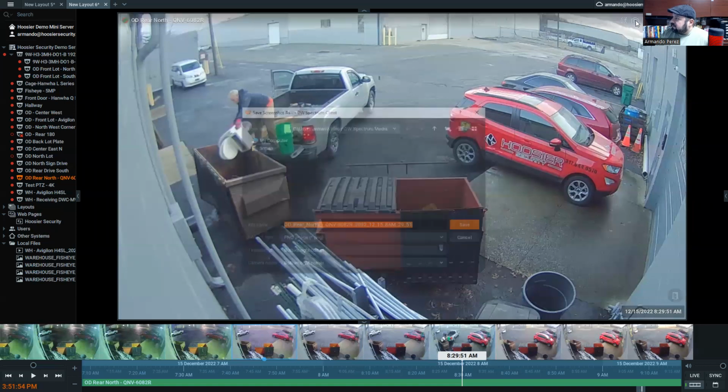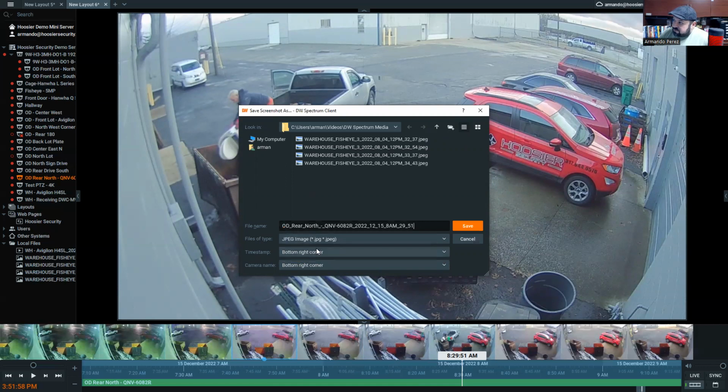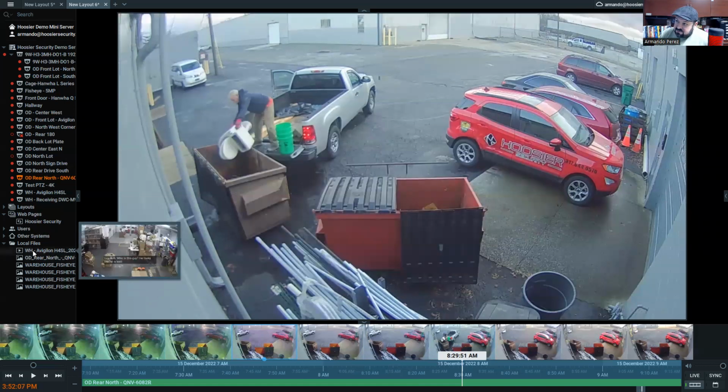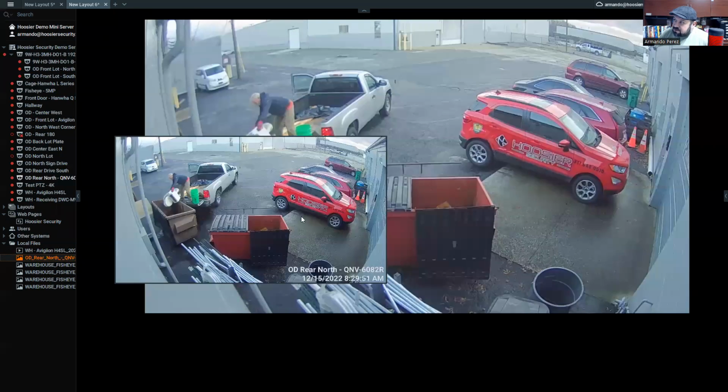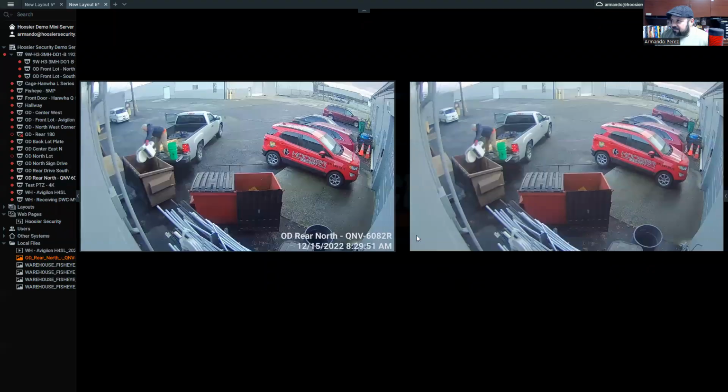So we can take a snapshot of that. We can save this wherever we want. We can put a timestamp on it and camera name on it, and choose what type of file. We can save that, and now we have that image right here as a still image. We can send that to whoever we like as a JPEG and tell them, hey, this is the guy who's been dumping. This is the guy who's been doing whatever it is that we don't want happening on our site.